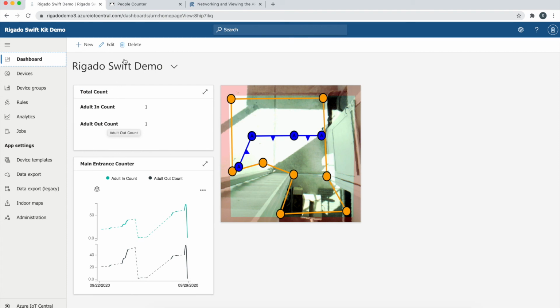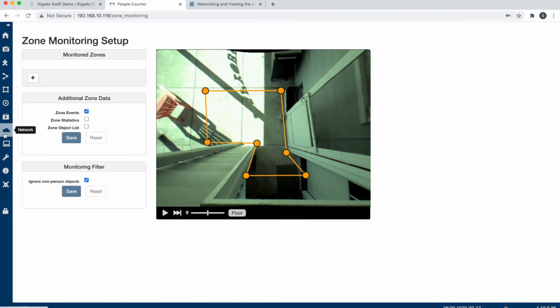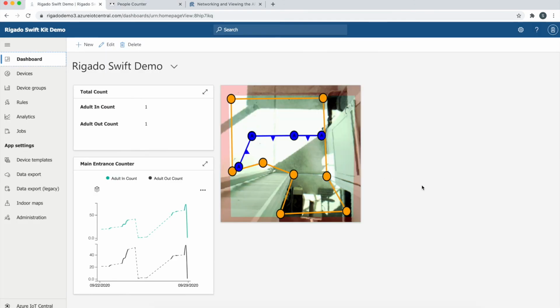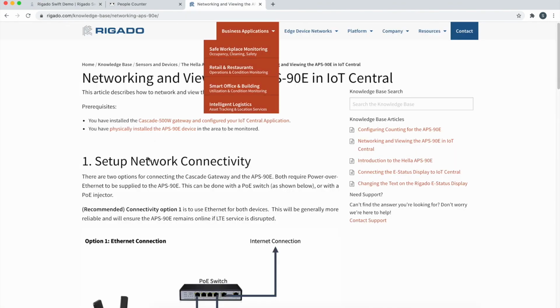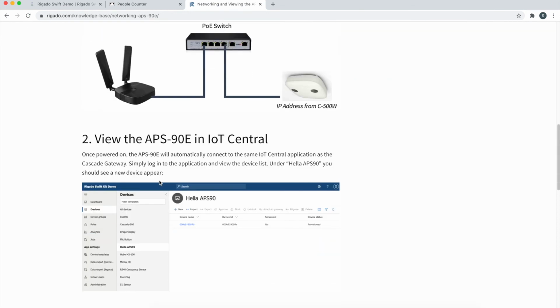There are a number of advanced capabilities in the people counter. If I go back to that user interface, there are things like zone monitoring, social distance tracking. You can record video and upload that. Those are things that are not yet integrated into the standard IoT Central device template we have, but those are pretty easy to set up and send into the cloud. So if that's something you want to look into, you can check out some of our advanced recipes on the knowledge base.